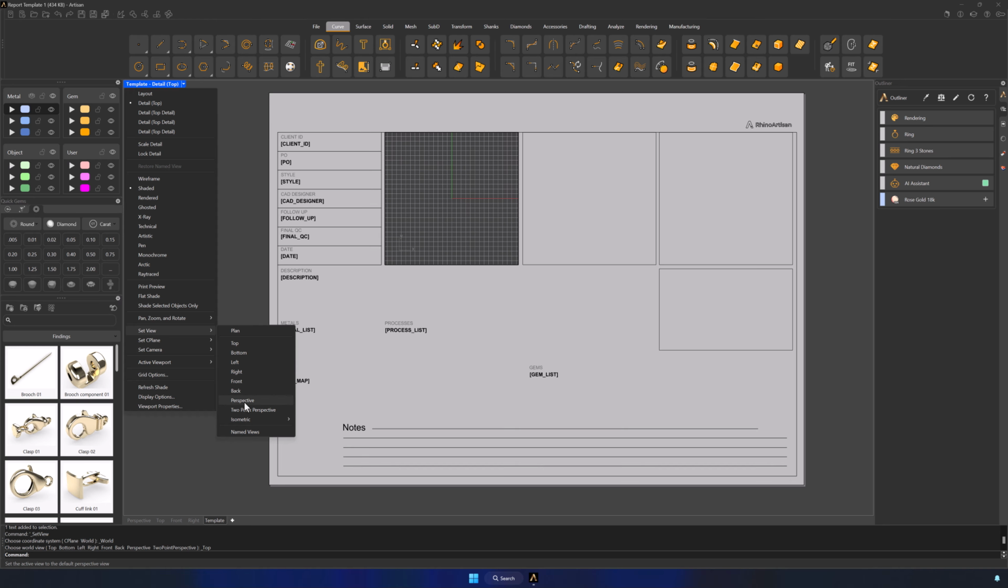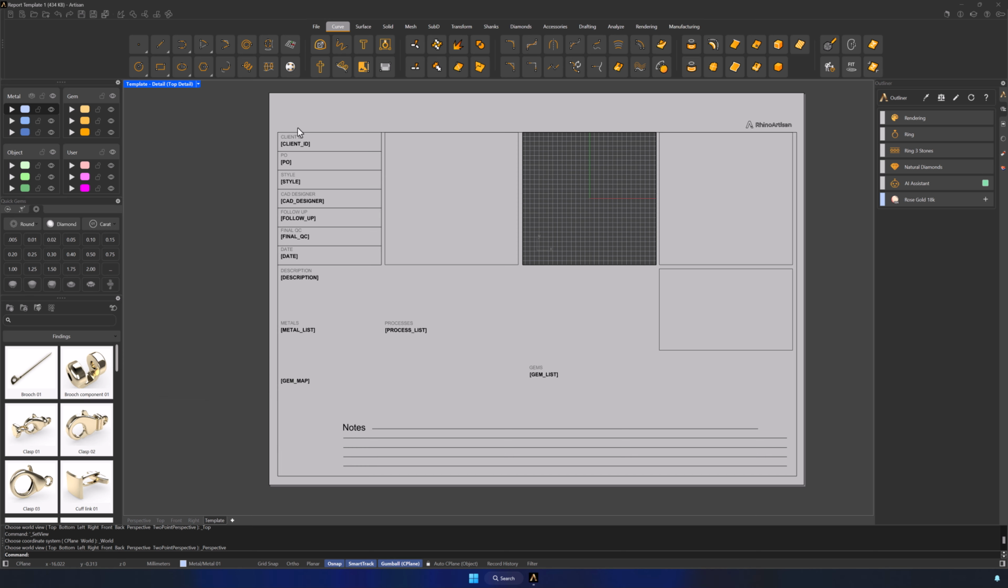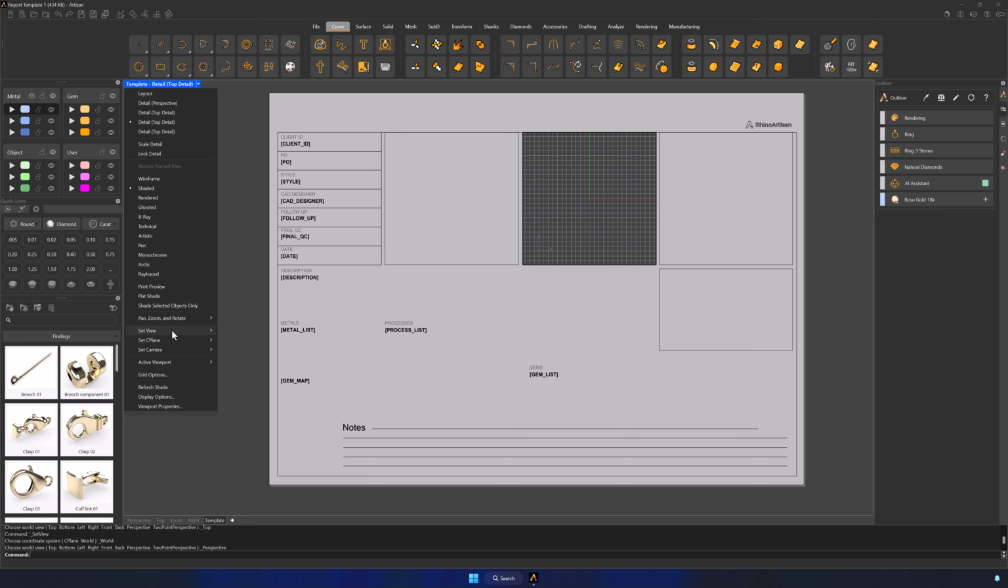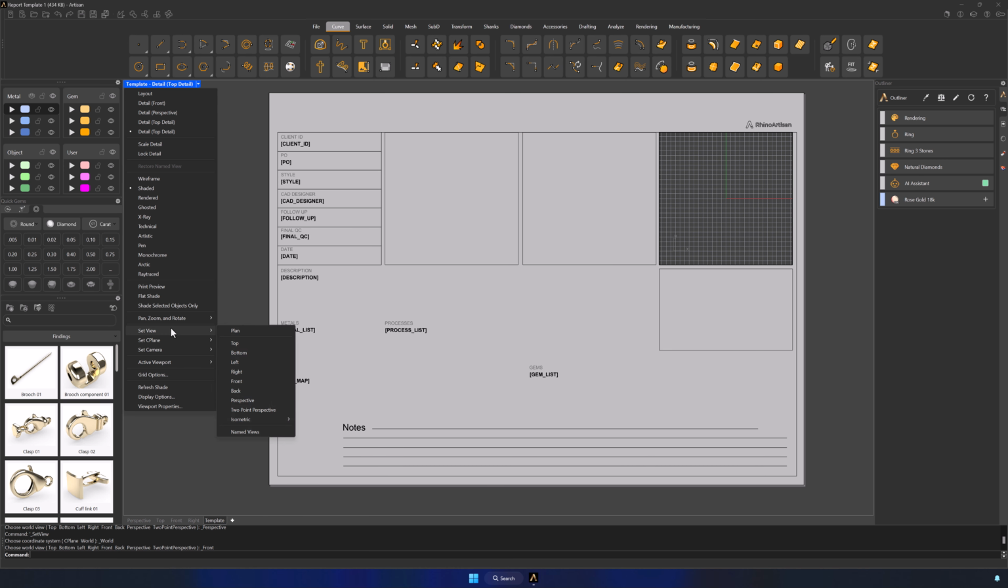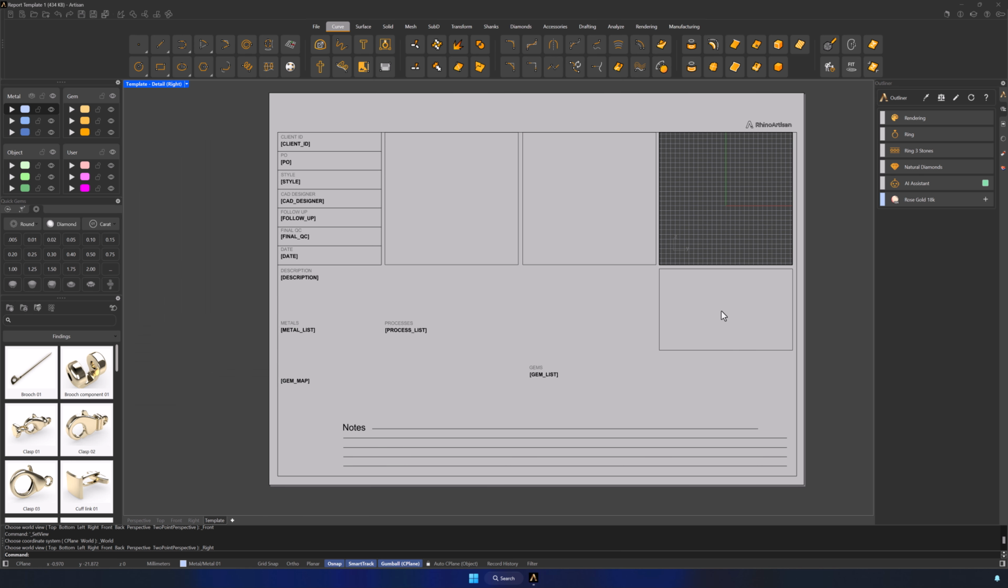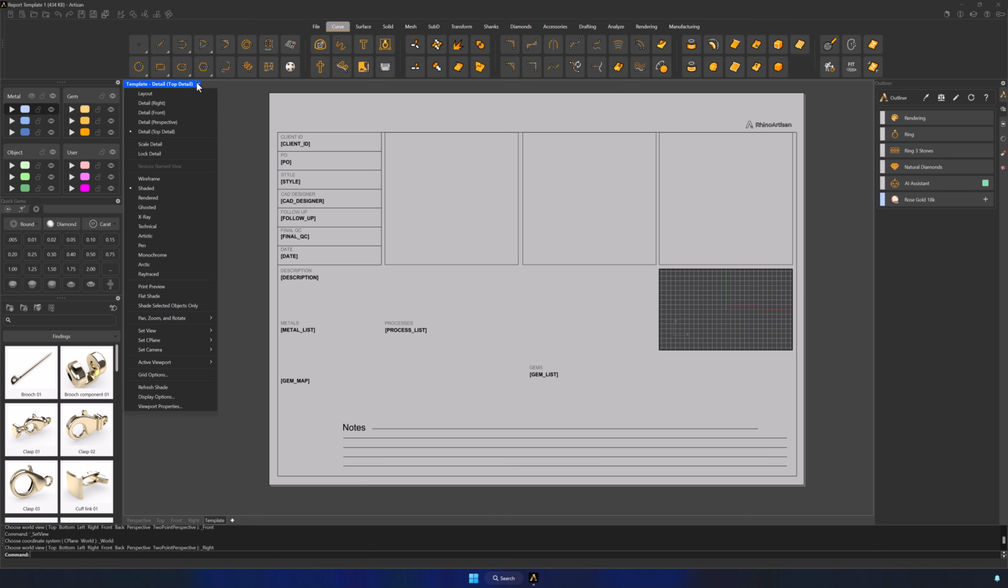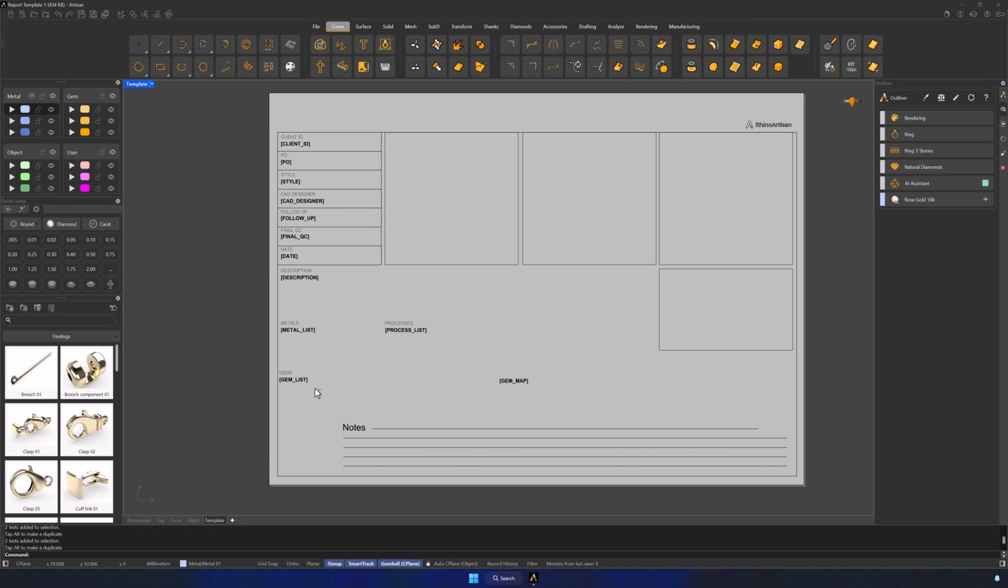Set the first viewport to perspective view, then select the second box and set it to front view, the third to right view, and the last one to top view. Take your time to adjust all the details carefully.